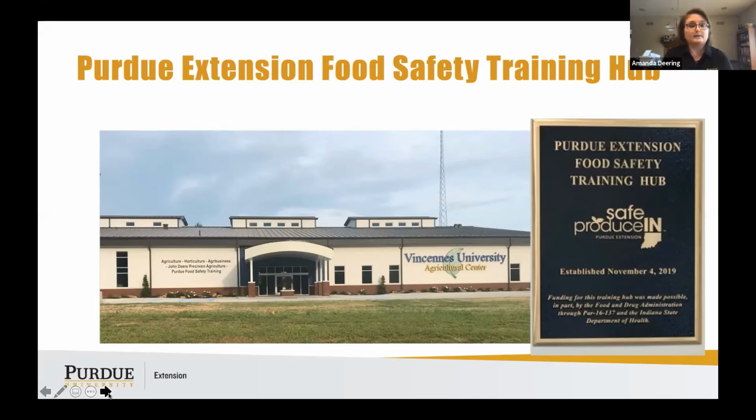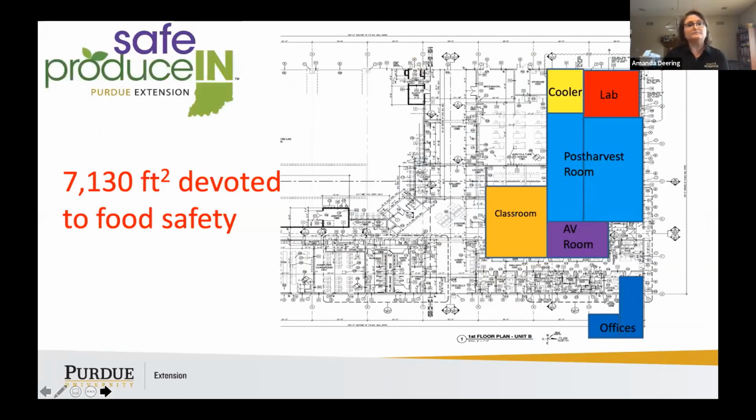We were fortunate enough to get funds for this, and we're able to develop basically this post-harvest room. We have a little over 7,000 square feet devoted to food safety. You can see we have a classroom, this large post-harvest room where we have a lot of equipment that I'll talk about in a sec, and an AV room where we can record videos. We also have a lab in there. Part of what we do is try to do experiments to better understand some of these bacterial pathogens and how they interact with plants and to reduce contamination. So we have that ability there as well. Most of what we usually do has been on campus, but now this gives us an additional resource.